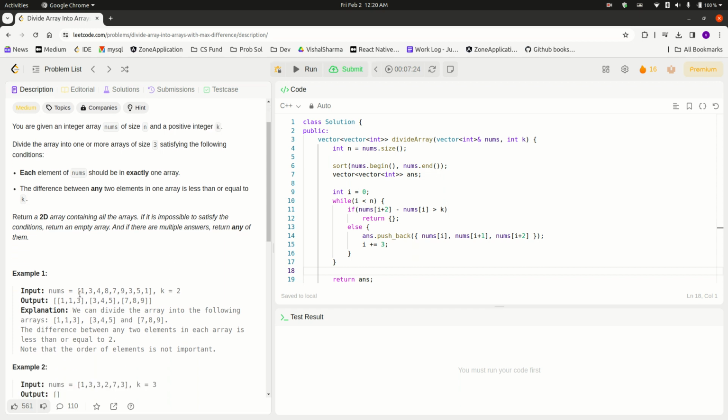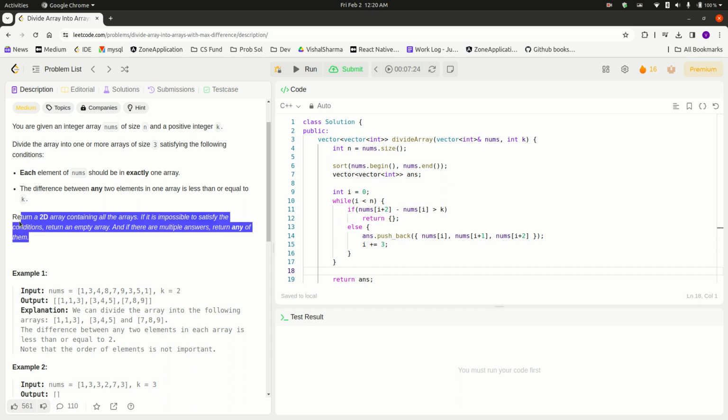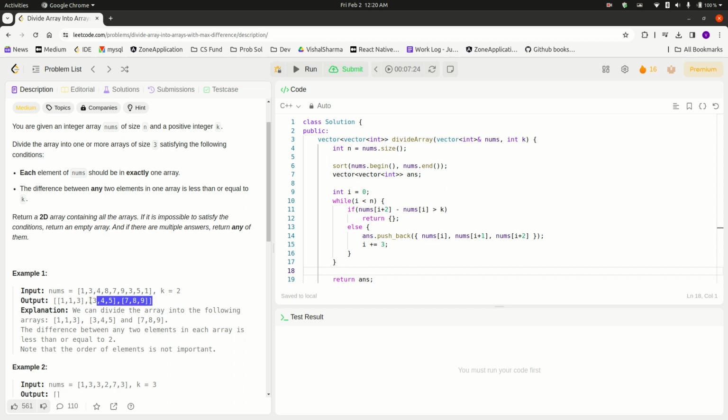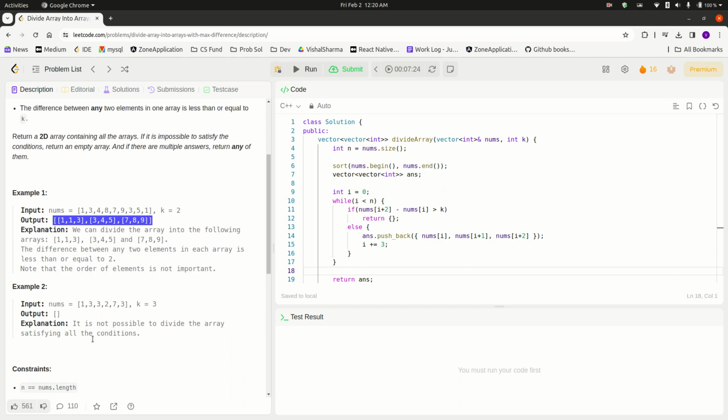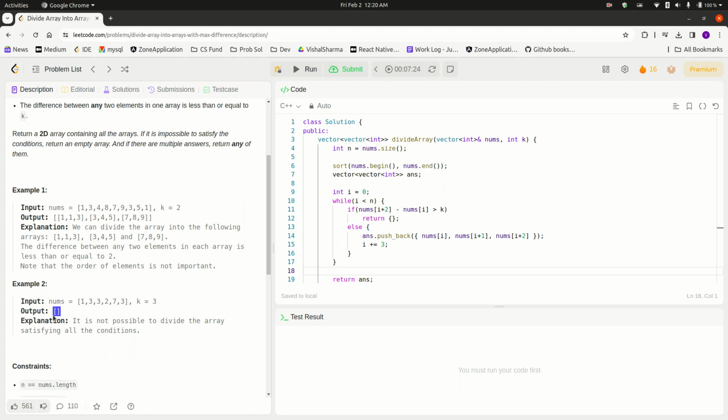So here is an example. This is the array 1 3 4 8 7 and so on. The groups of elements that can be made are 1 1 3, 3 4 5 and 7 8 9. Now the difference between each of the elements is less than or equal to k. So we have to return a 2D array if any of these possible groups exist, otherwise we have to return an empty list stating that these groups are not possible.